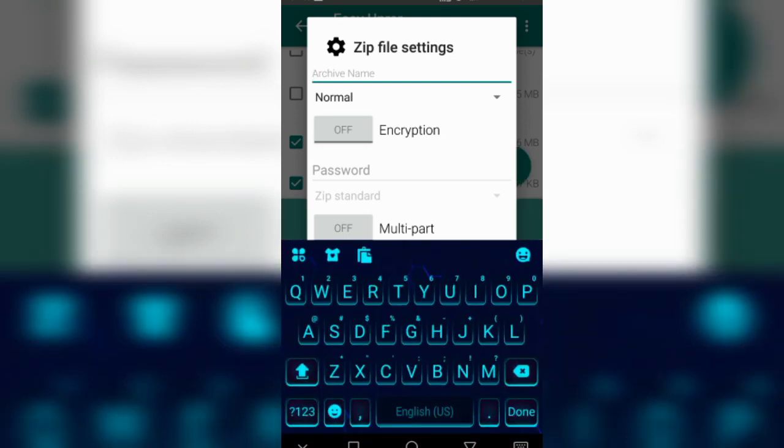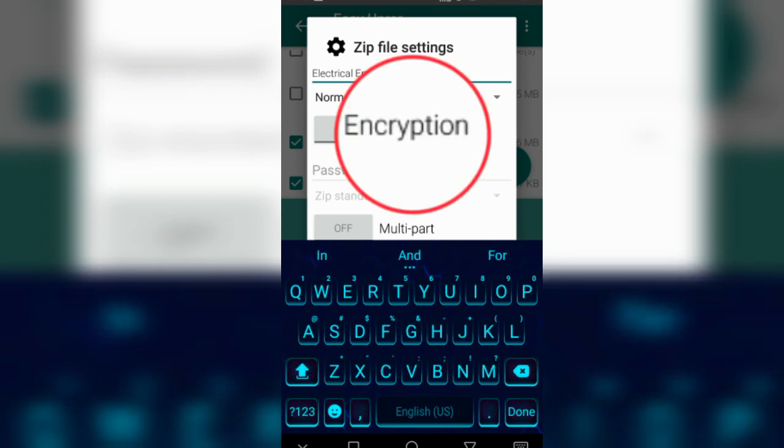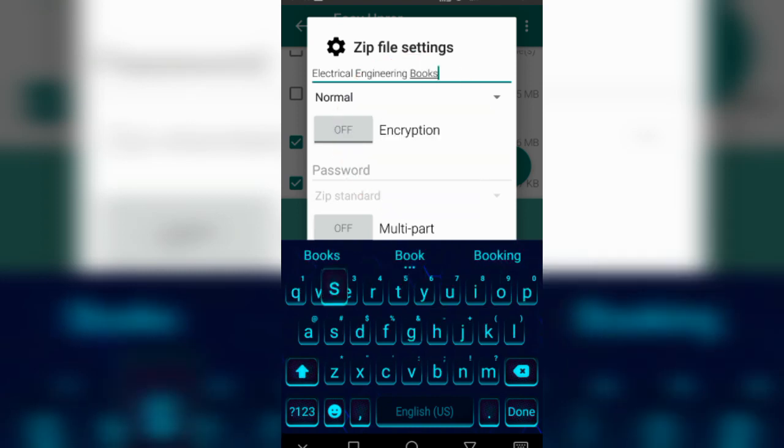So you write the name of the file. In my case I'll write electrical engineering, because those books that I selected are for electrical engineering. And there are other options here. You'll be able to see encryption. If you want to encrypt these files, you can select that option, of which in my case it's off because I don't want to encrypt it.